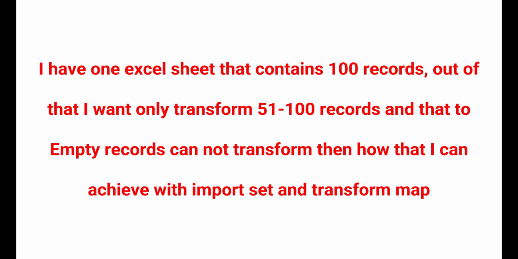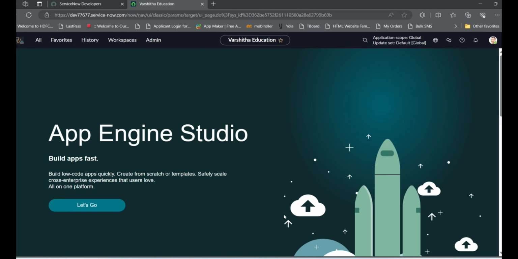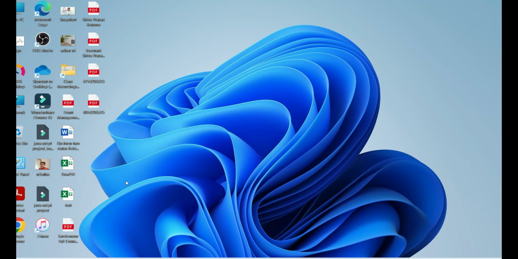I need to go with a practical explanation. First of all, I'll go to my personal developer instance. In that personal developer instance, first of all, I want to create one table, because there is a target table we need to select. But before targeting a table, first we need to show that hundreds of records are available in the Excel sheet. I'll show it on my desktop.